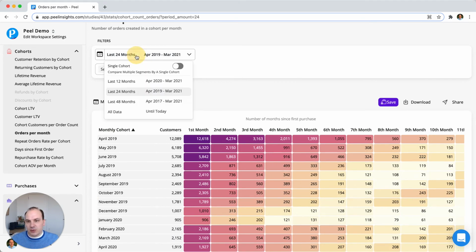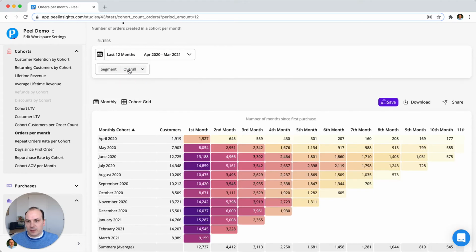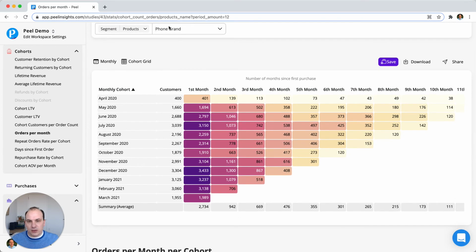The segmentation works as usual. I'm going to go back to 12 month. You can segment by different things. Note that when you segment by product, these are product as usual on the first order. So in this demo, we don't have all the properties that we normally have on your account, but we offer all the segmentation around the orders on the first order.